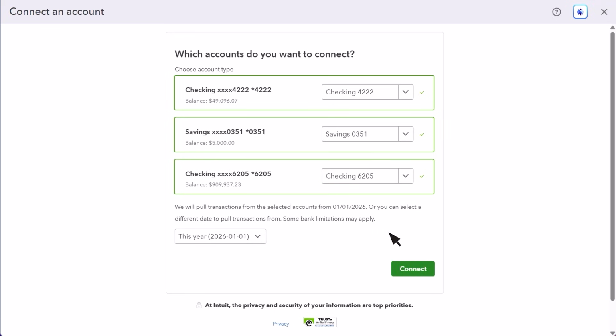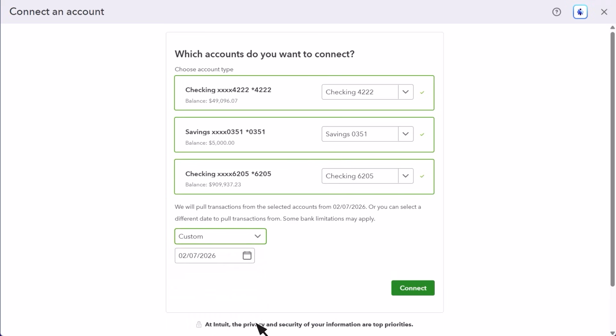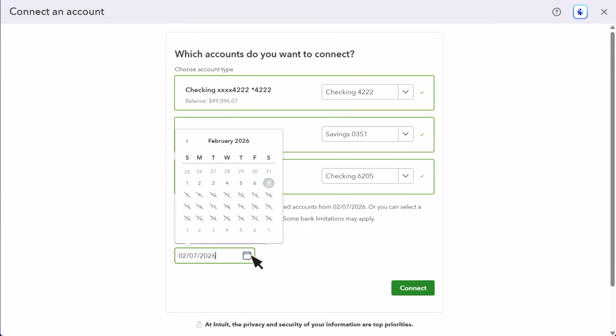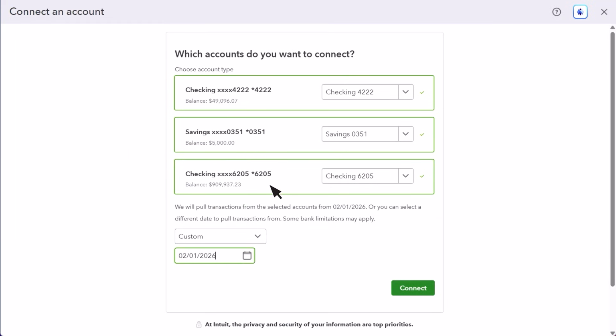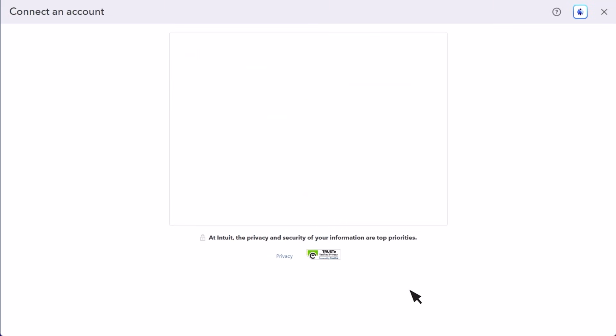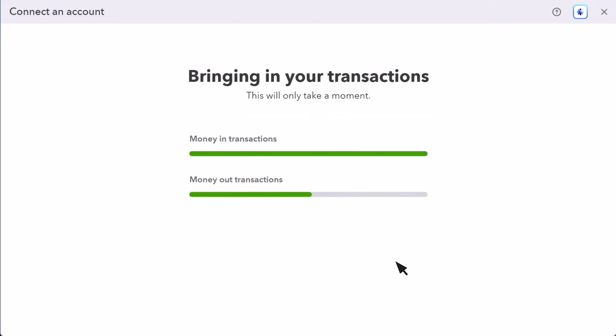want QuickBooks to go when it downloads transactions from your bank or credit card account. The default choice is the beginning of the year, but you can choose any date you'd like by selecting Custom from the drop-down menu. If this bank or credit card account already contains transactions within QuickBooks, we recommend selecting a date that falls immediately after the most recent transaction. When you are ready, select Connect. Once the connection is complete, select Done.